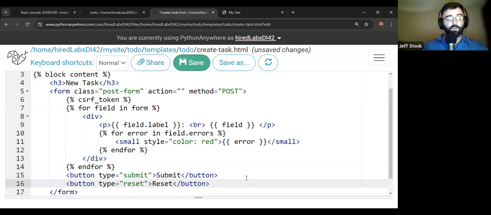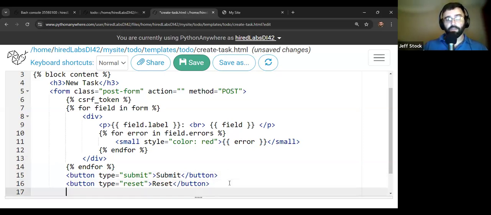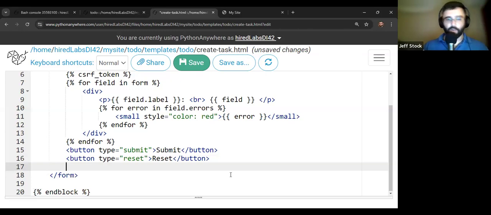And then the last thing that we want to do is give users the ability to cancel. Say, all right, now, you know what? I don't want to make this. I want to go back to where we were. That's not a built-in button. We're just going to go back to our A tags for that because we need to reference one of our URLs and send them back to where we were.